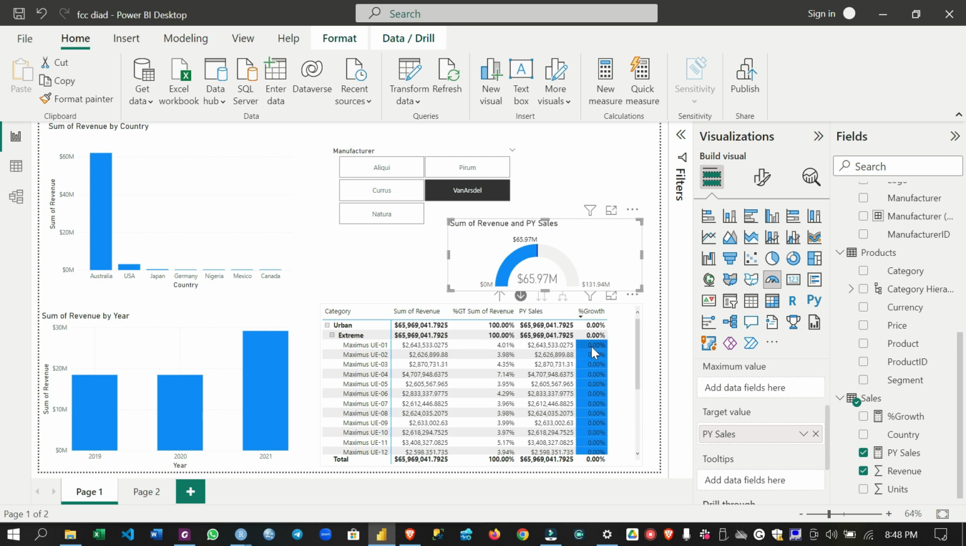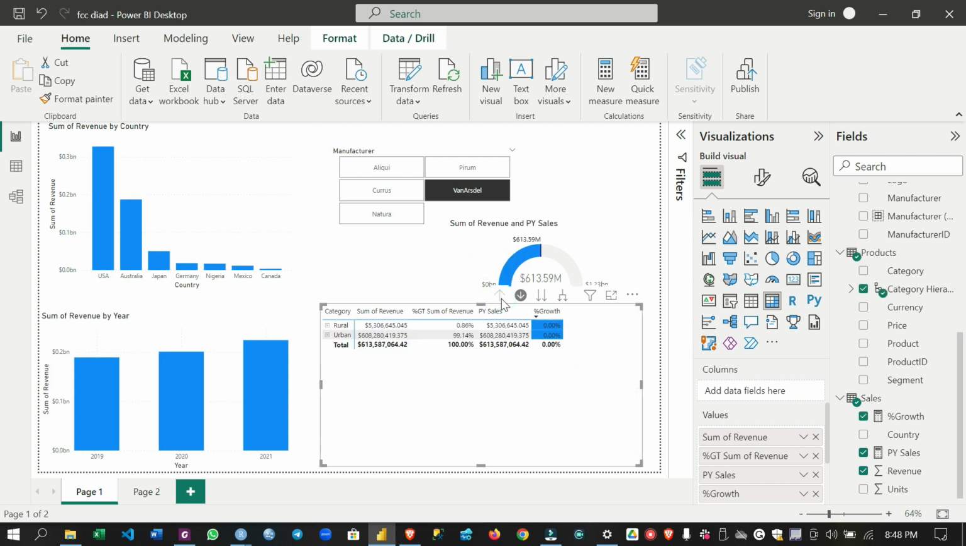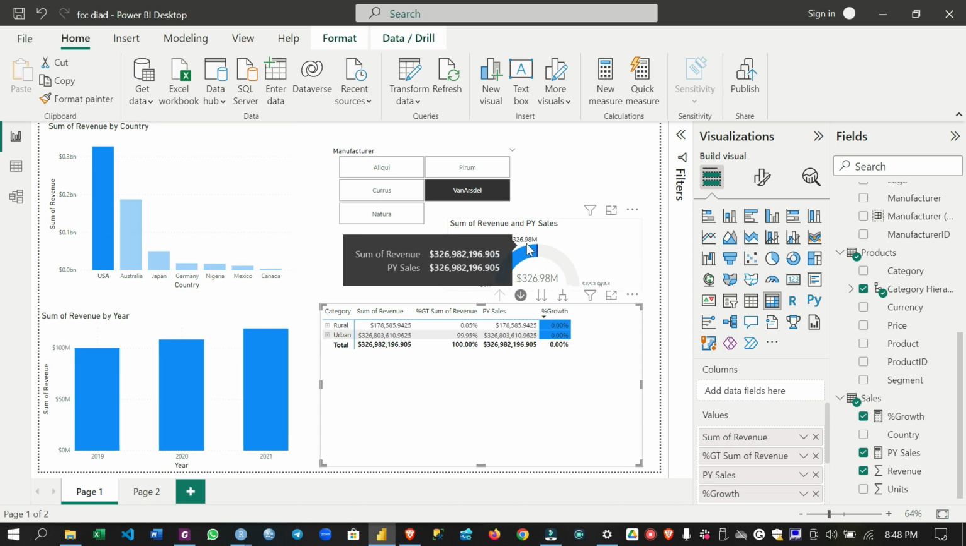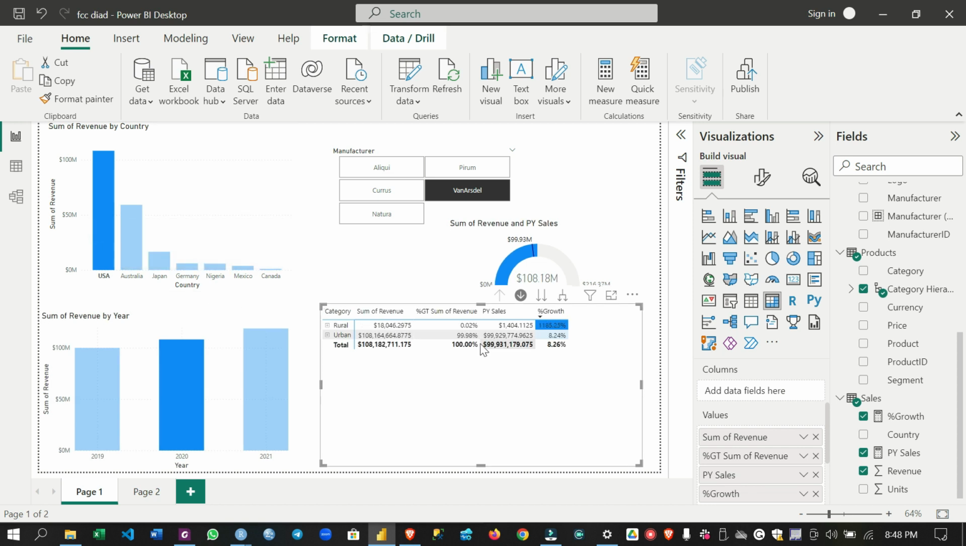Oh, it says I already selected a particular product here. So let me just go up and drill mode up. This is it. Let me just leave my category like this. Let me just select USA now. So you can see for USA our target, you can see our target here is 326.98. You can now see our current, that is our 2020. Okay, let me just select 2020 under USA. You can see the year 2020 target was 99.93 million, and we beat that target. Our 2020 revenue was 108.18 million.